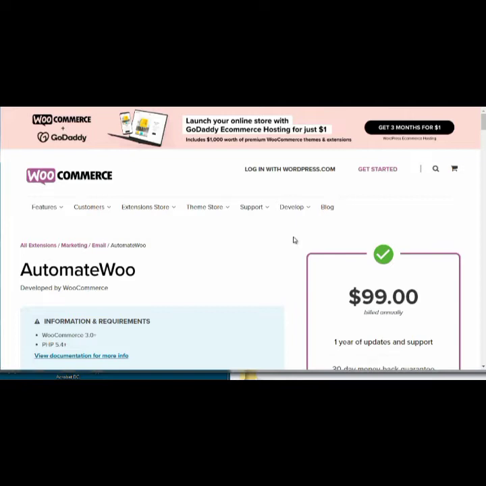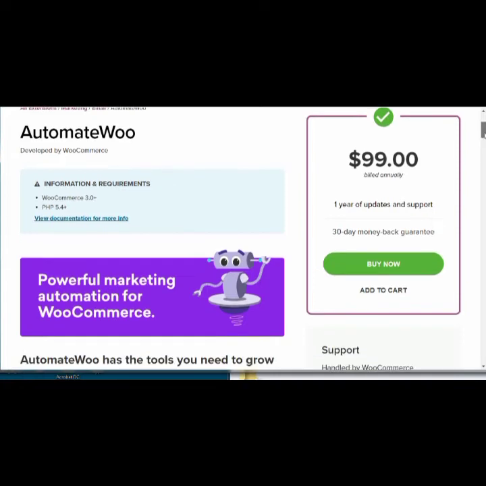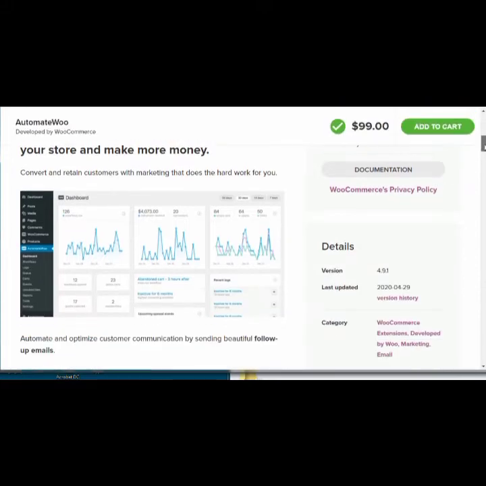If you're running an e-commerce shop utilizing WordPress, you're most likely going to be using WooCommerce simply because it is one of the best and it is leading, and it is actually run by the people who run WordPress. So the code is really good and it's always updated very frequently. If you go to woocommerce.com, go under the extension store and look for a plugin called Automate Woo, and you scroll down, you can get an idea of how it can automate a lot of pieces of your e-commerce store.